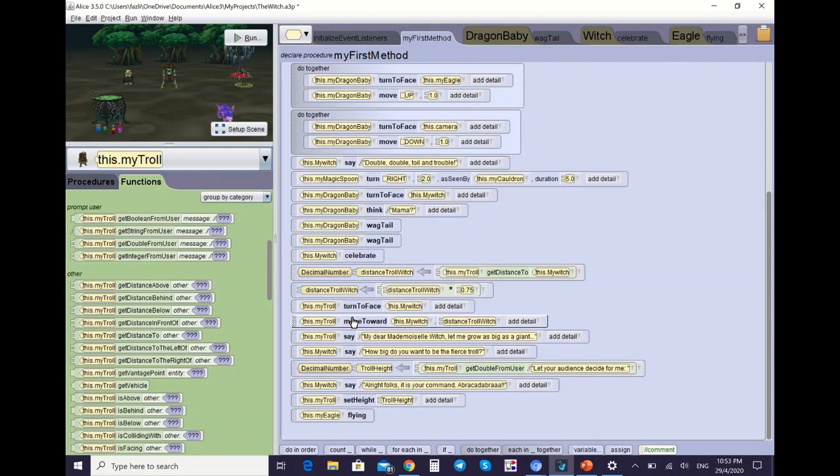The next step is you need to make the troll move forward to the witch, but before that you need to make the troll turn to face the witch. Then the troll moves toward the witch. How far the troll will move is based on the value from the variable, so that's why we put the value here, distanceTrollWitch. And then we continue with the dialogue between the troll and the witch.